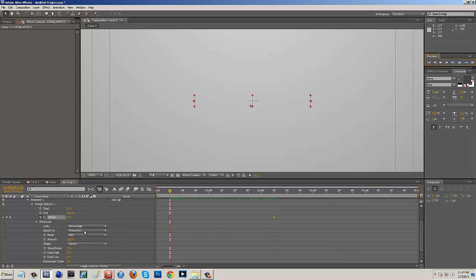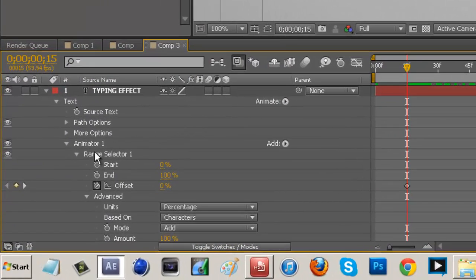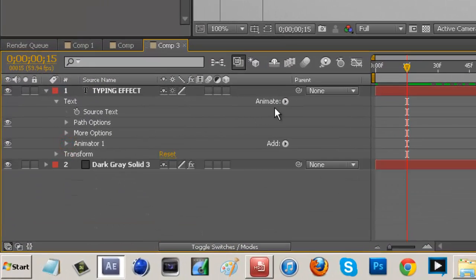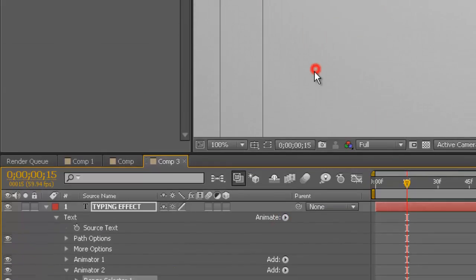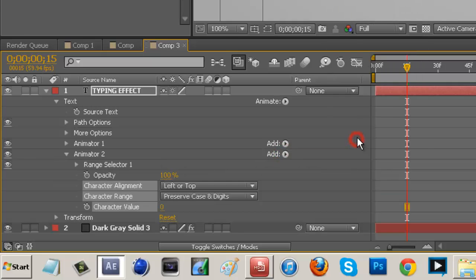And if we come up here to Animate again, Opacity, and we want to close Animator 1 first, and go up to Animate to Opacity again. It's going to add another Animator 2, and what we want to do on the Animator 2 is go to Add, Property, Character Value, and then we can add the character value to about 124.